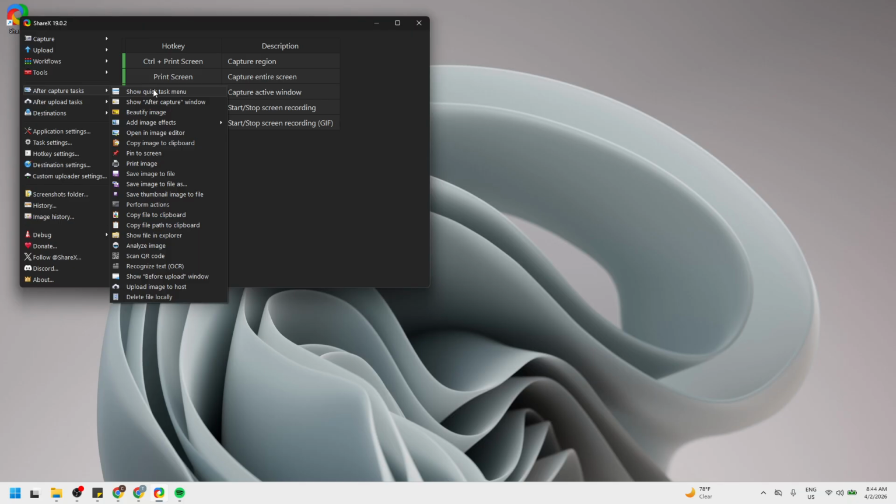In the After Capture Tasks list, find Copy Image to Clipboard and select it so it's clearly enabled. Depending on your version, enabled items may show a checkmark, a toggle, or appear in bold. Once this is on, Sharex will automatically place the image data into your clipboard after each capture. That means you can jump directly into your email, document, or chat and press paste. No file management required. This works with region captures, full screen captures, and other common screenshot modes.